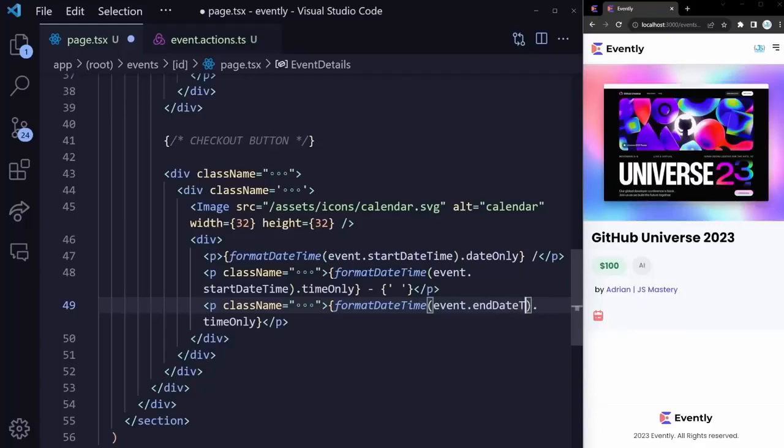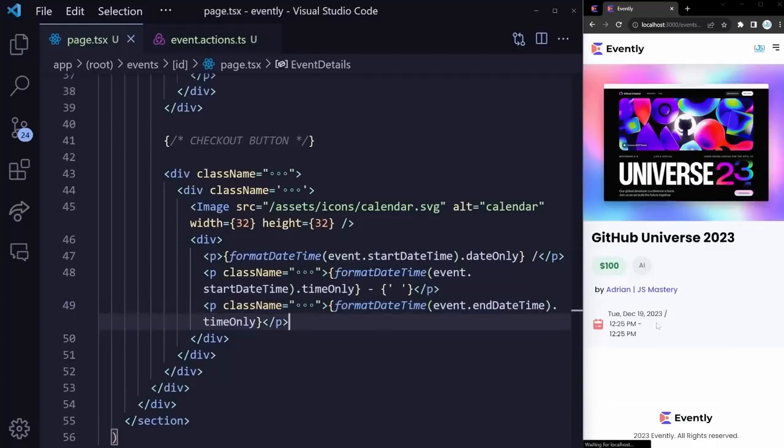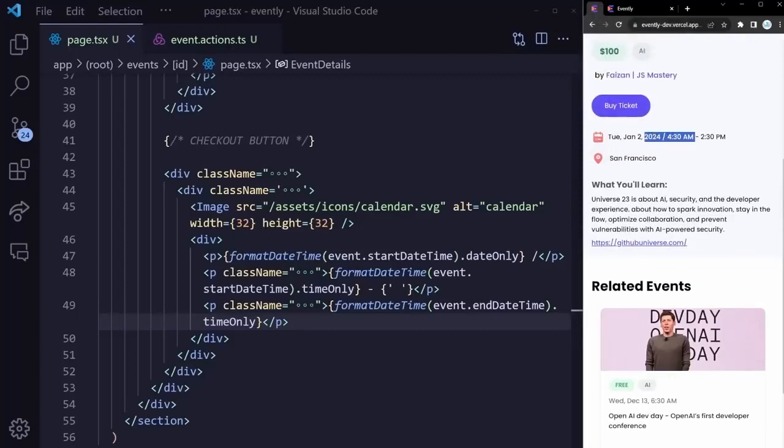Like this, end date time. If we save it, you should be able to see starting here, ending here. And if we compare it to the finished website, you can see how it should look like.